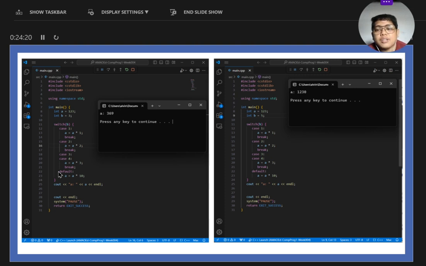Lastly, as we can see in line 22, we have a default statement under the switch code block. This is an optional statement that will be executed if all the case statements evaluate to false. For example, if we set the value of variable b into 5, all case statements will never be executed, since the value of b is neither 1, 2, or 3.